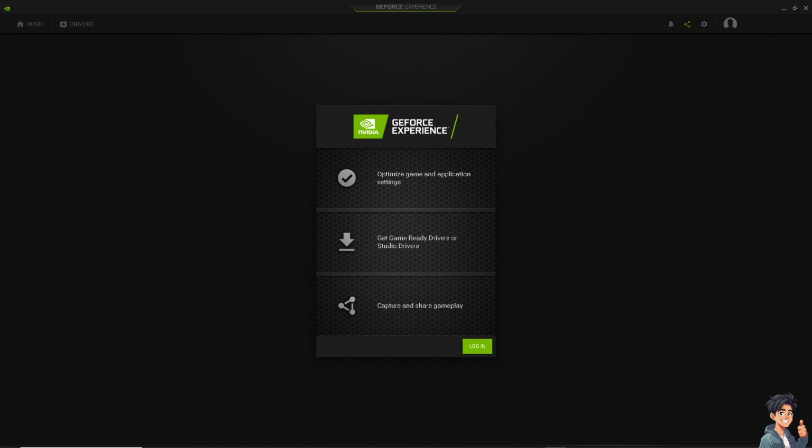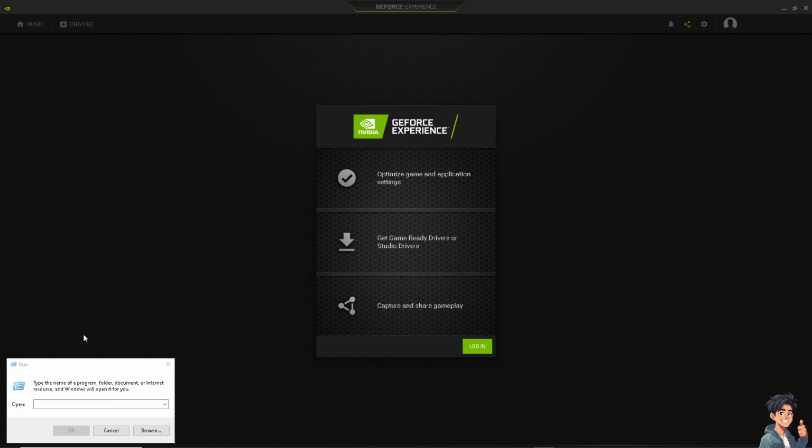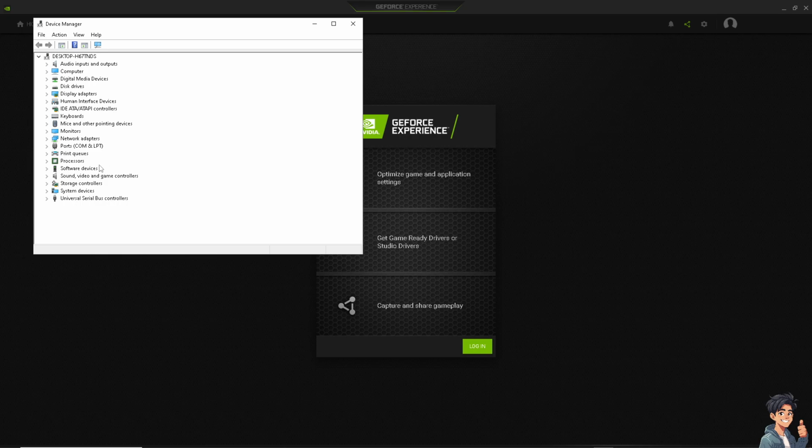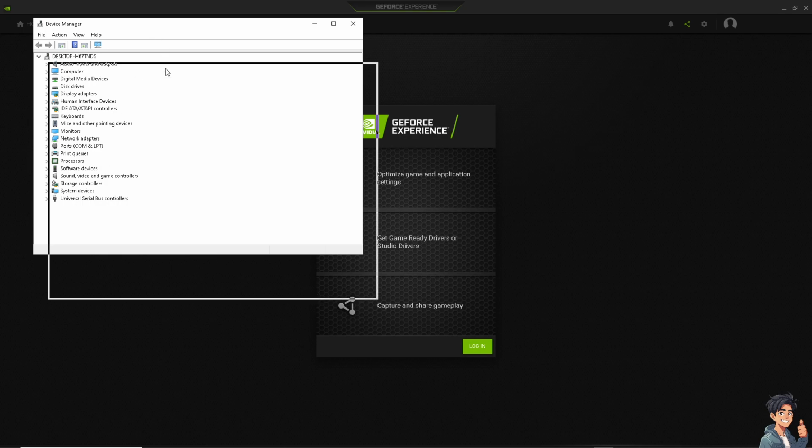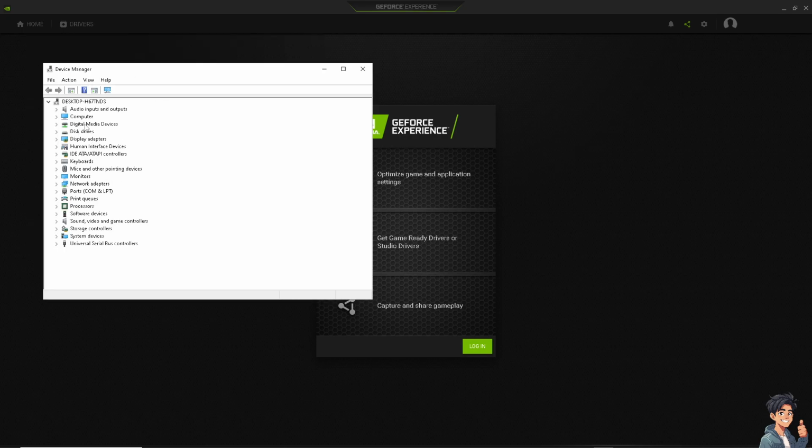Now, the next option is, I need you to go to the Device Manager. Press the Windows button plus R to open the Run dialog box, and from here type in devmgmt.msc and click on OK. And I need you to go to the graphics driver section, which is going to be this one.